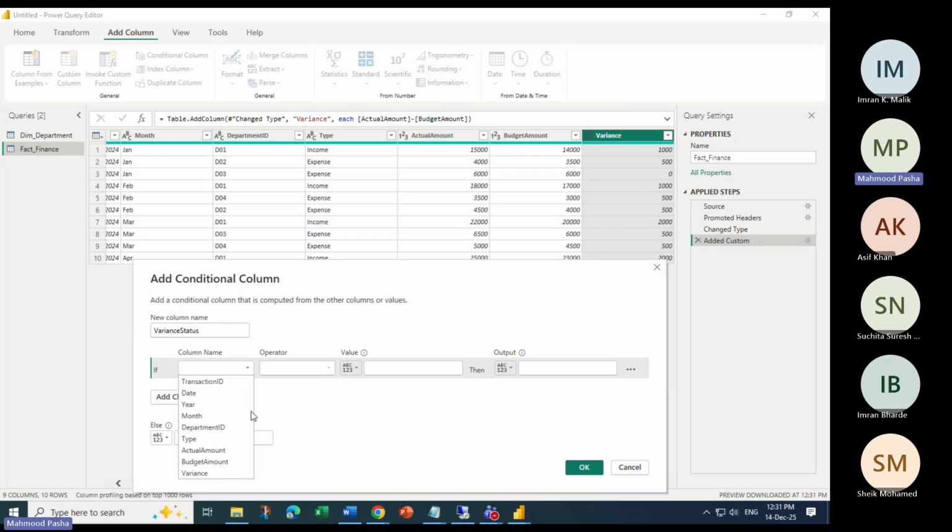So we are taking which column? Actual column, which is actual amount. If it is greater than the column, I want to take the column budget amount. So let's say select a column, budget amount. Yeah, this one. So if the actual amount is greater than budget amount, then I will write here, this is over budget. Else we can give here, this is within budget. Okay, please do this.